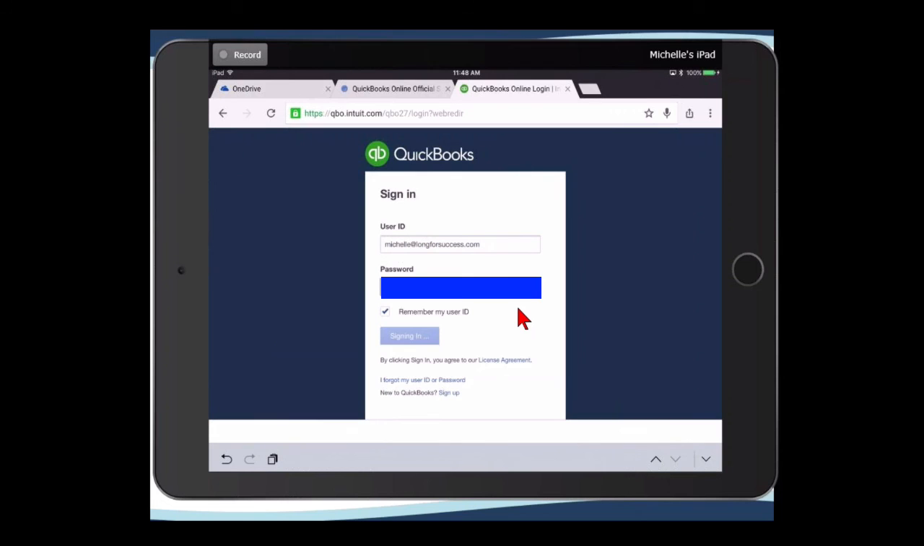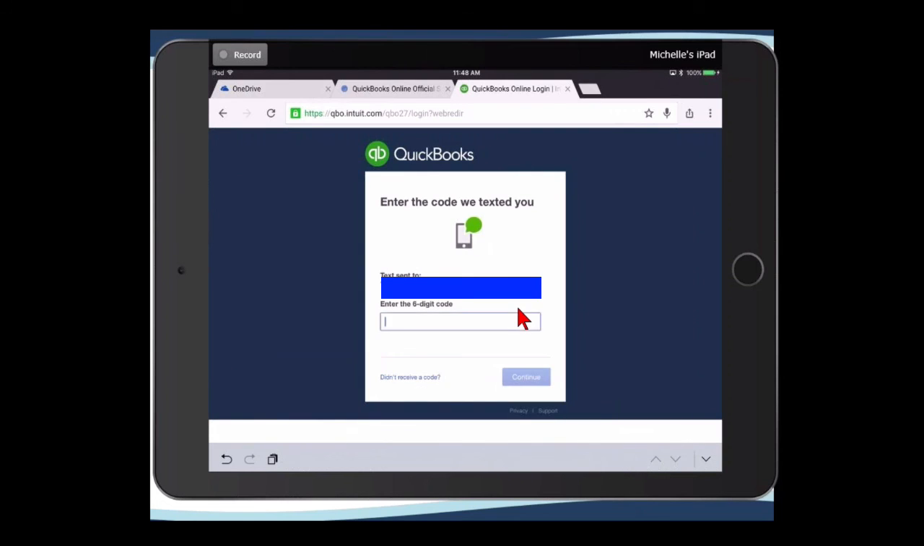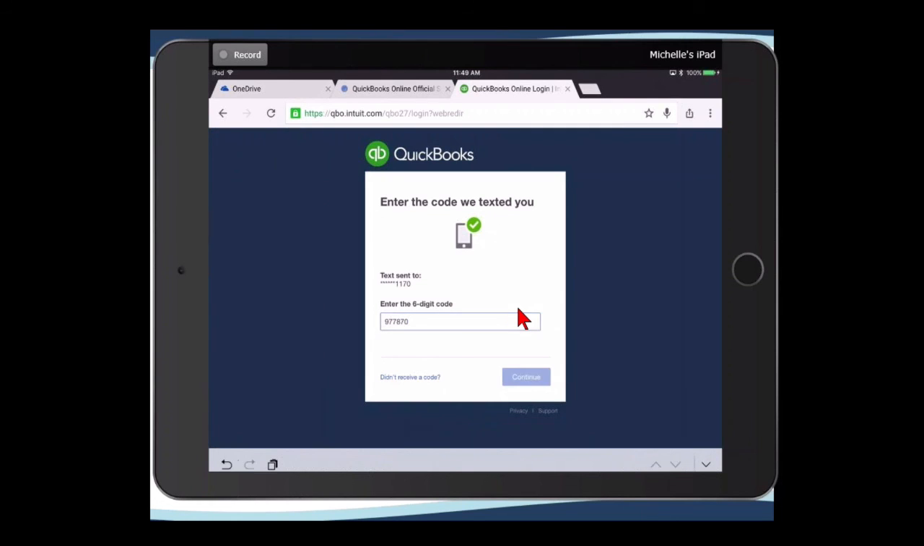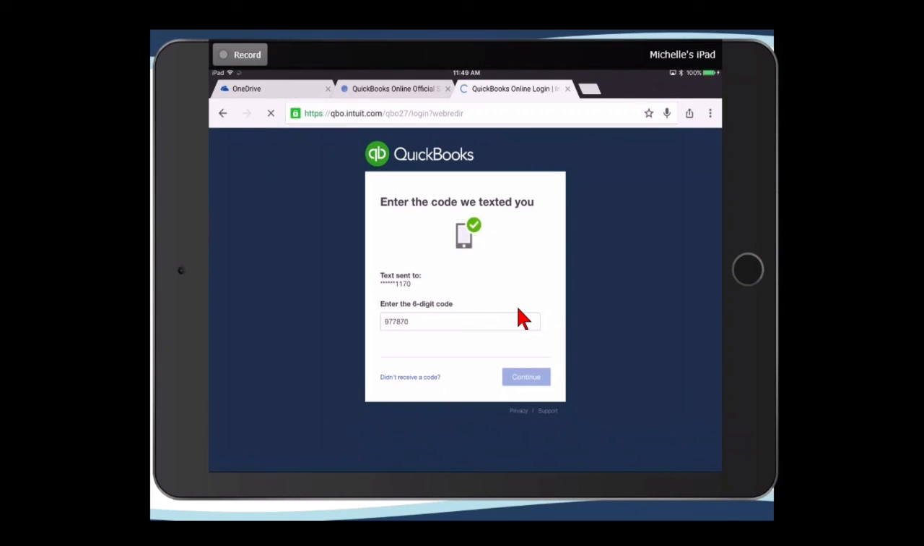Now, I'm going to have to get this little code, but it should be texted to me, and it actually happens pretty quickly. So let me check my other device, which, by the way, there is an app for your Apple Watch. Now, it just shows you a little bit of information, but there is a QuickBooks app for your Apple Watch. So you can get that if you got an Apple Watch, and check that out as well. Okay, there it goes.